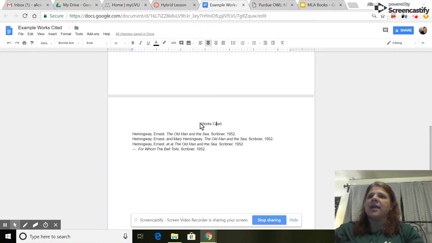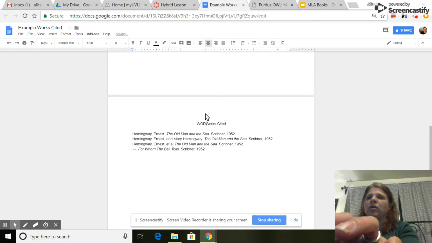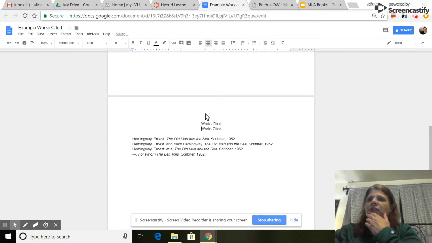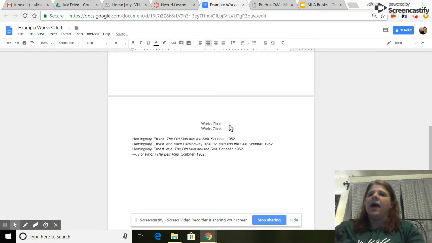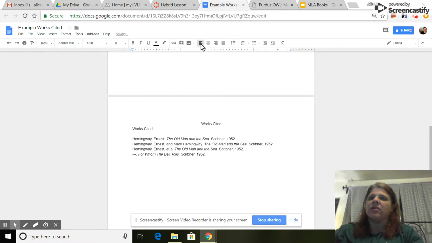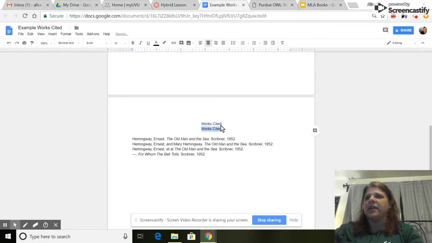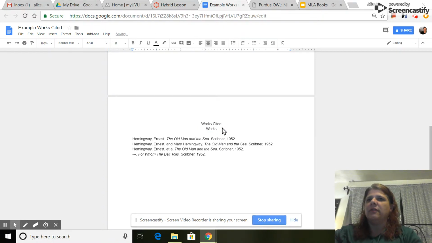Then you're going to type works cited, which I did right here. Let's do it again. Works cited. Enter. Okay. Now, if it hadn't already been centered, it would have been over there. So what you're going to do is select it and center it. That way it won't center your whole document. It'll just center that.